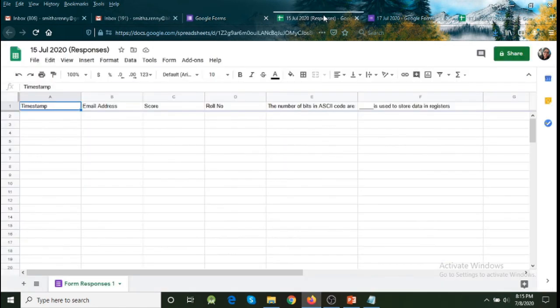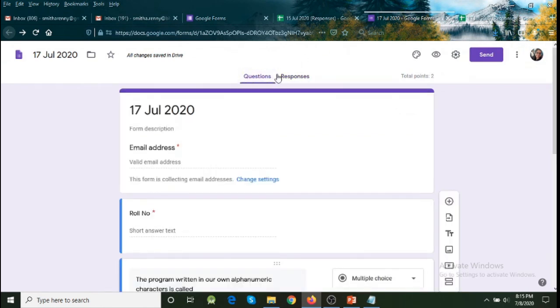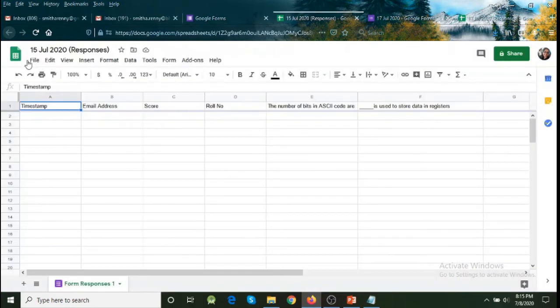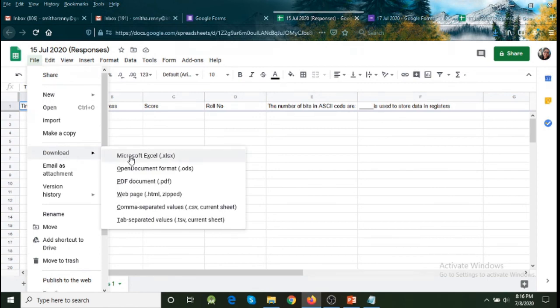So in this manner, we can create our Google Forms for attendance, send it to the students and get their responses in a Google spreadsheet. If you want, you can download this spreadsheet also in the form of an Excel sheet. You can come to File, Download, Excel. So when you download it, it comes as an Excel sheet.